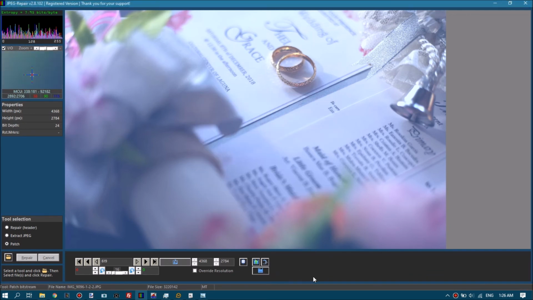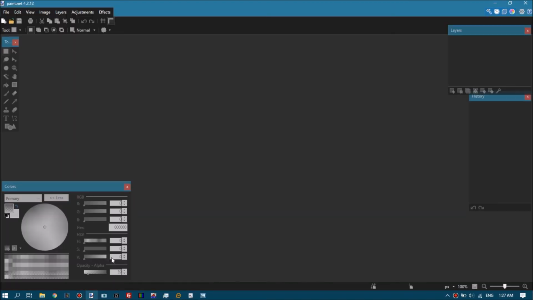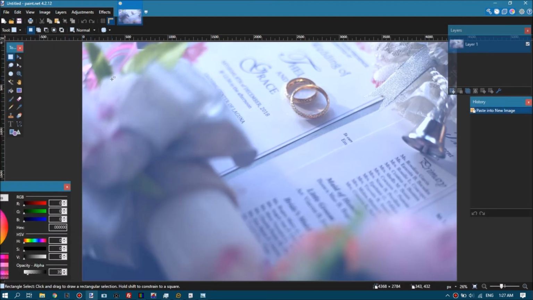So, okay, and we want to improve this basically. We want to improve contrast primarily, I guess. This copies the image to the clipboard. You can use any photo editor. This is Paint.NET. It's free. You can get it at getpaint.net. Edit, paste into a new image.